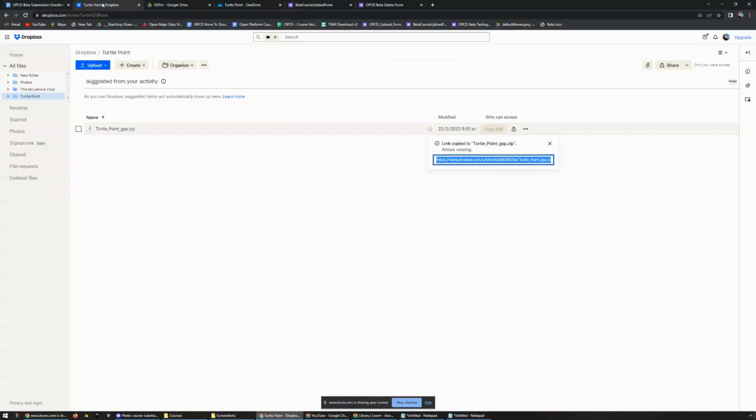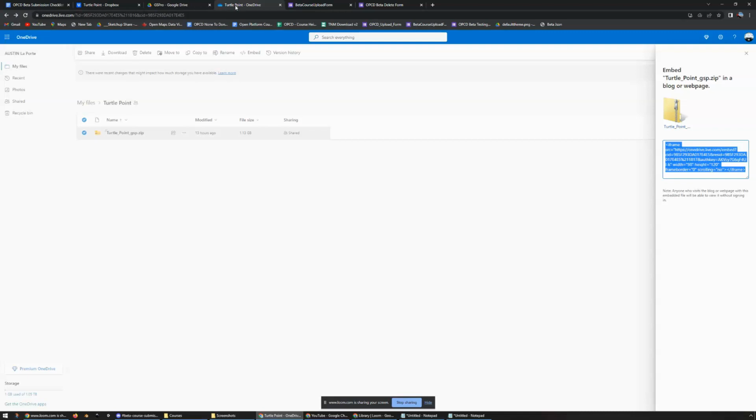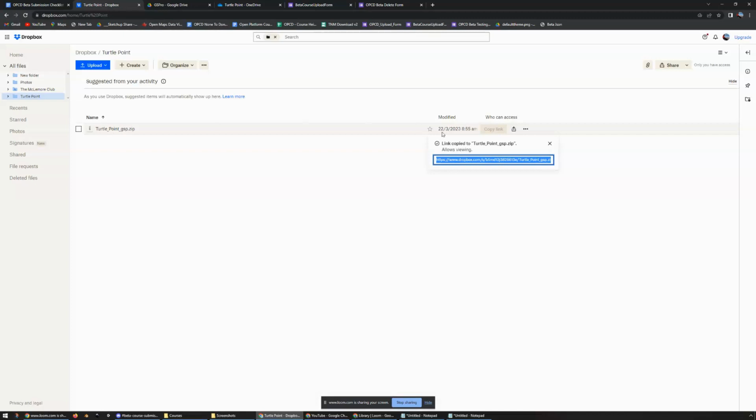What we're going to do here is go to our storage. So we've got all three here loaded up. We've got Turtle Point up here on Dropbox, on Google Drive, and on OneDrive. So really easy here. We've got turtle_point_gsp.zip. Again, right naming format. We want the whole entire zipped folder up here. And I would just copy my link.